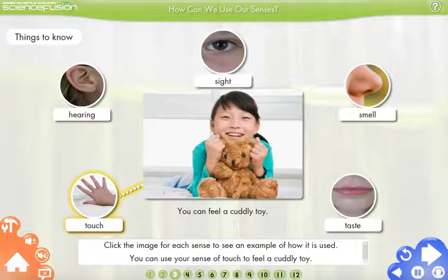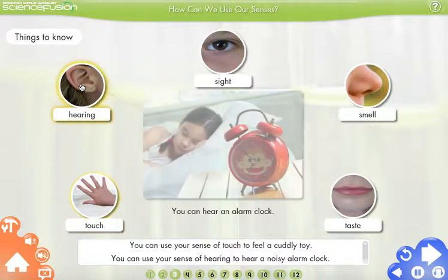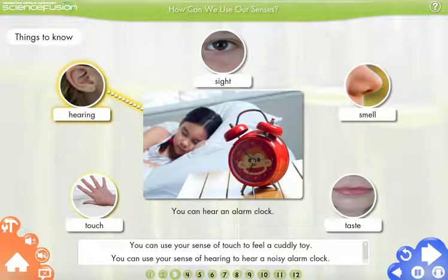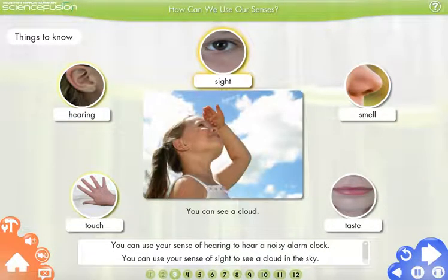You can use your sense of touch to feel a cuddly toy. Can you tell what the adjective was here to describe the toy? It was cuddly. You can use your sense of hearing to hear a noisy alarm clock. Oh, did you hear that describing word? He said it is a noisy alarm clock. You can use your sense of sight to see a cloud in the sky.